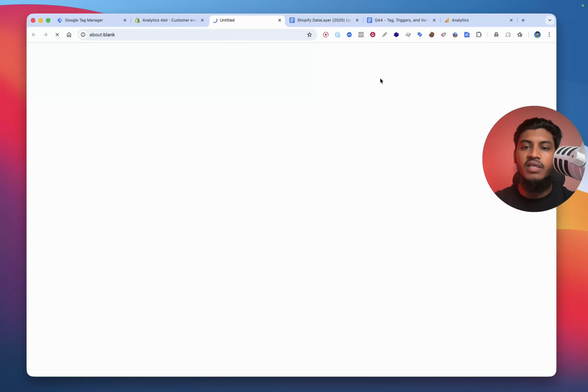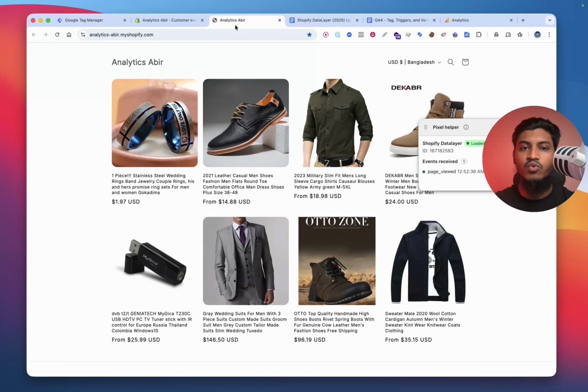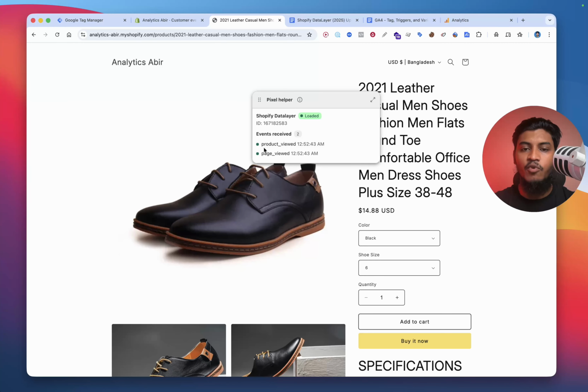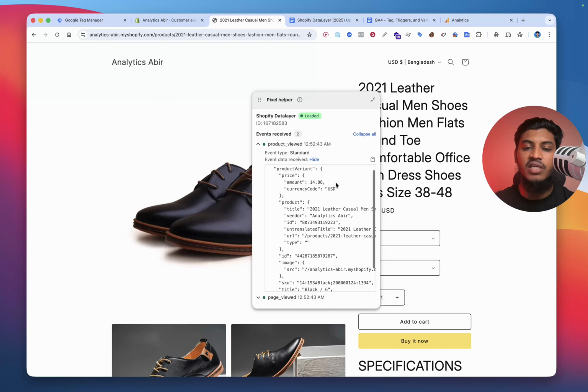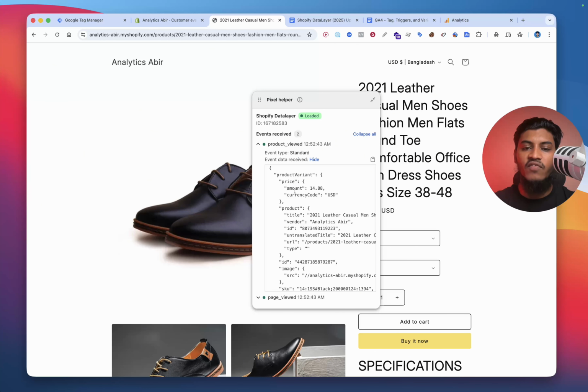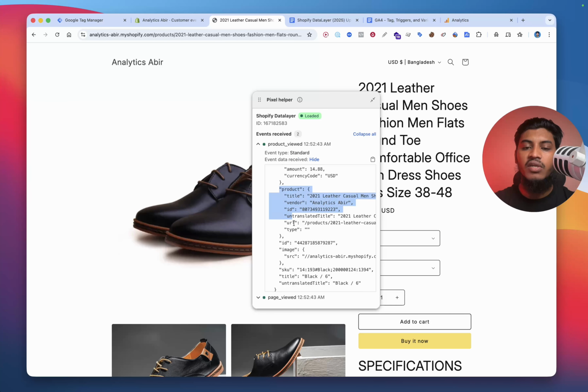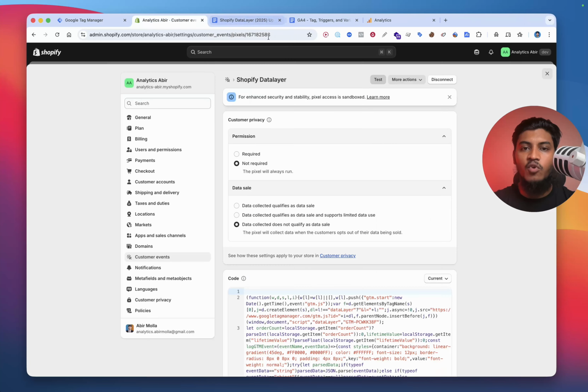If I select the test and this redirects to our website, you can see there's some product information details like product viewed. This is a standard event, and here is the price, the variable, the amount, the currency. Record these parameters for the dynamic GA4 e-commerce conversion tracking. Then I'm closing this window. Our data layer is connected, done.